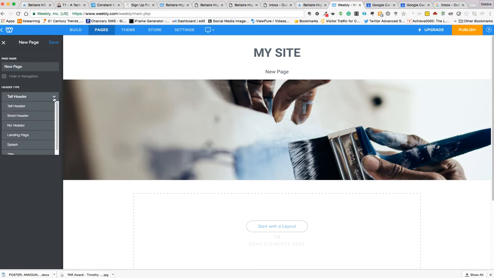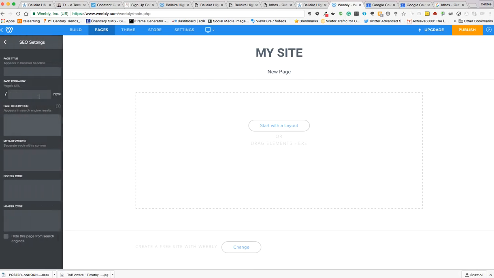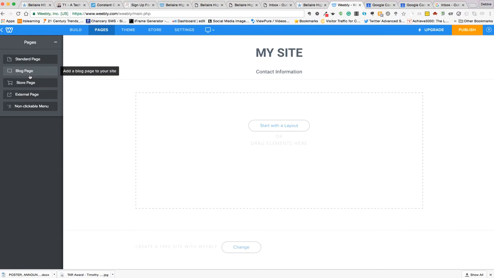I'm going to go to the tile header, and I'm actually just going to do no header. I like the clean look of nothing there for what we're doing. And you're going to name your page. So I'm going to do one on contact information and click Save. You can add as many pages as you want.